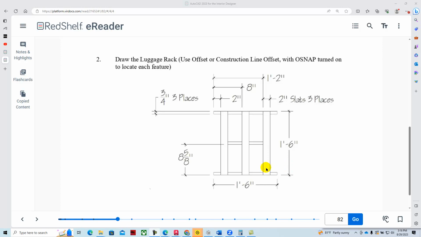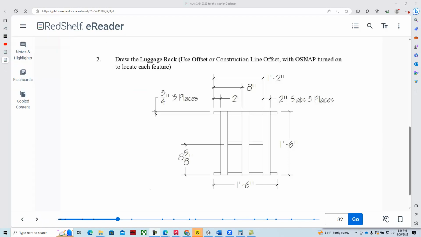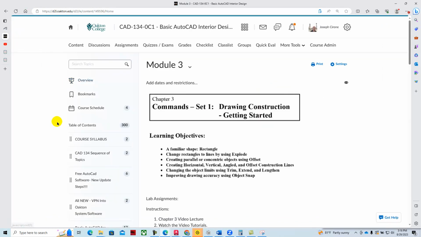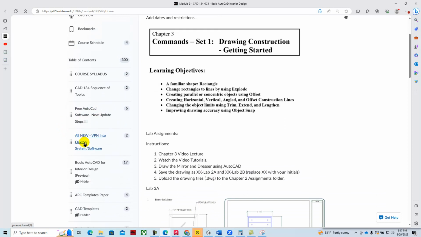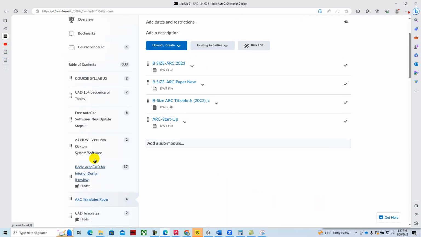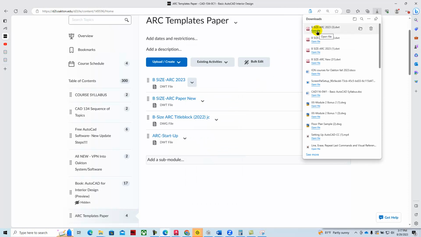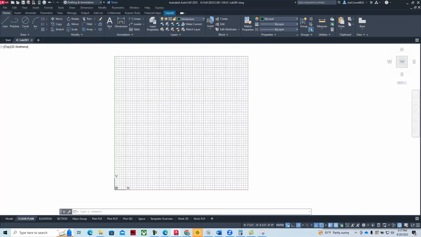To work on this drawing, we're going to download the B-size title block from our D2L. And so we'll go to D2L. I'm going to just snip it real quick. So if we go to D2L and then we go to our templates, we're going to get our B-size arc template. We're going to download that, and then we're going to open that, and it'll launch in AutoCAD. And so here we are in AutoCAD.